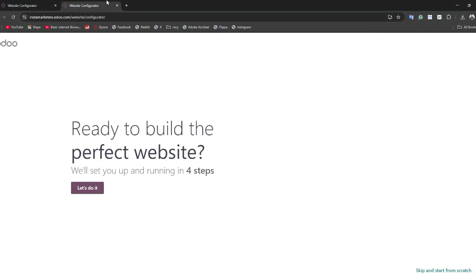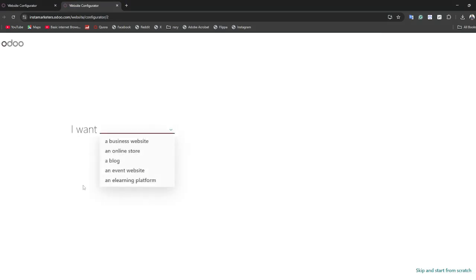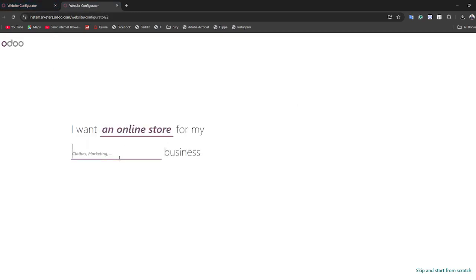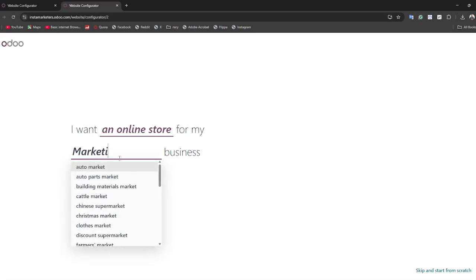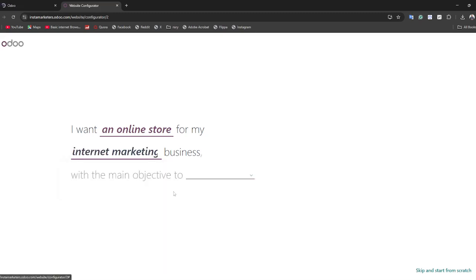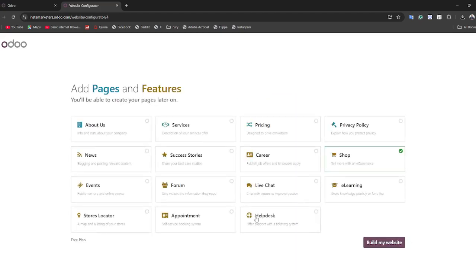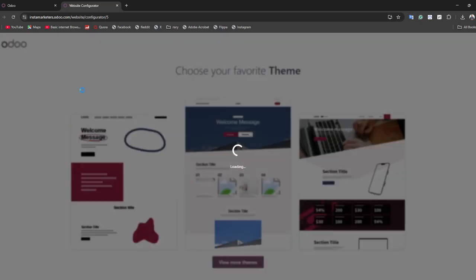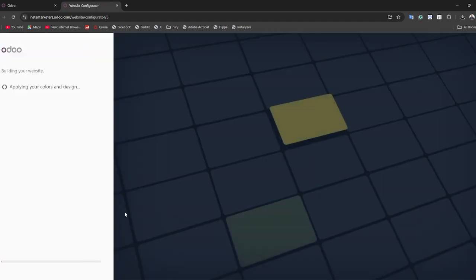So basically I am showing you how to make websites here, but at the same time I am showing you two types of website. For example, an online store. I'm going to tap marketing, then I'm going to choose develop the brand, then tap on build my website. So I'm showing you two types of website. You can create many websites according to your need. For example, I'm going to choose this one, and there we go.